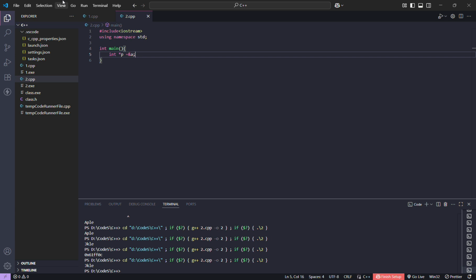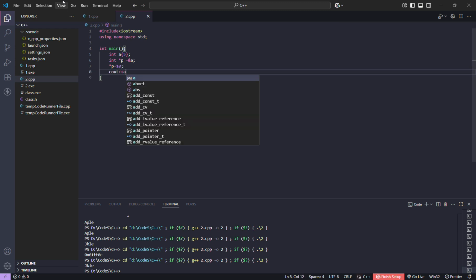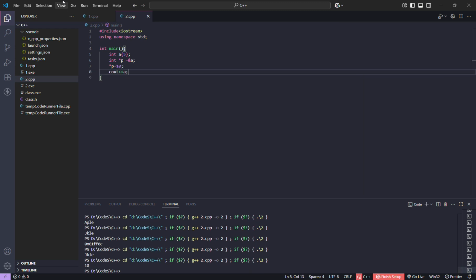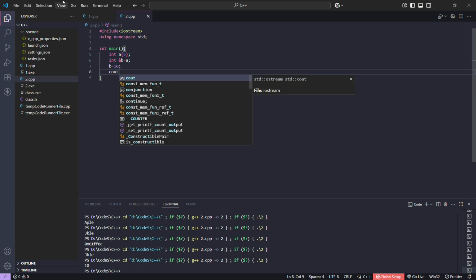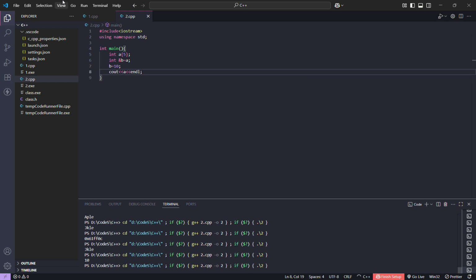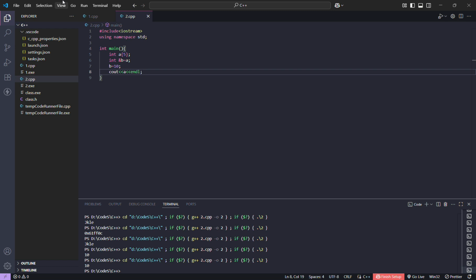Ampersand a, if I say a is 5, and then asterisk p equals 10, it changes the value of a. This is very basic stuff. Another thing you can do is int ampersand b equals a, but here you are taking a reference. So if you check the value, you're still going to get 10. That's the bare minimum of pointers and references that you need to understand at the beginning.